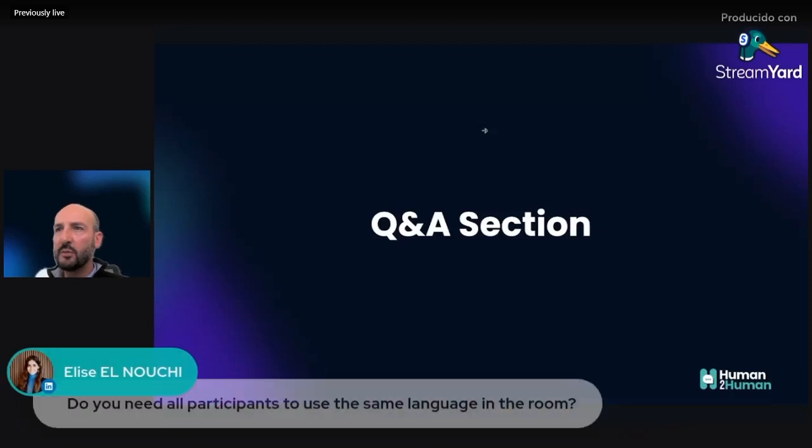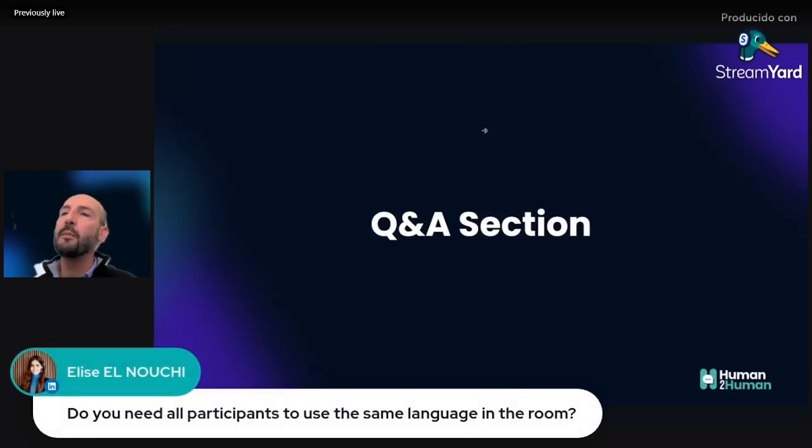Do you need all participants to use the same language in the room? I mentioned a little bit about that. We do not need it. The facilitator doesn't need it. It can perfectly hold the conversation in multiple languages at the same time. But I would argue that participants would need it. It would be weird for participants to be in a conversation where they don't really understand everything that is going on. They would feel left out of the conversation. So you need to probably be careful with that.